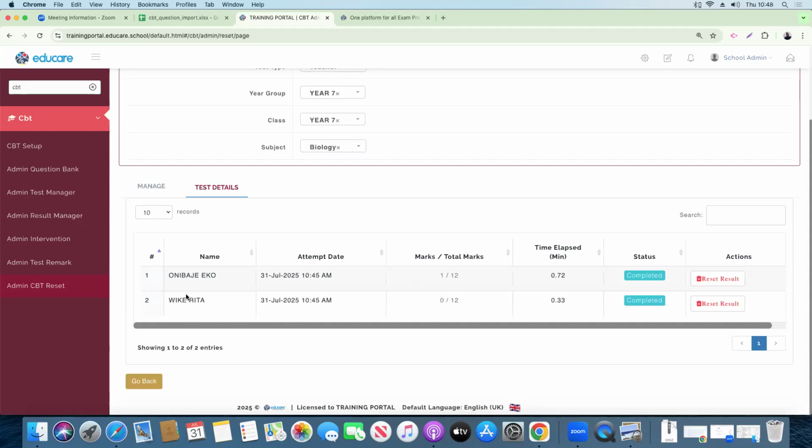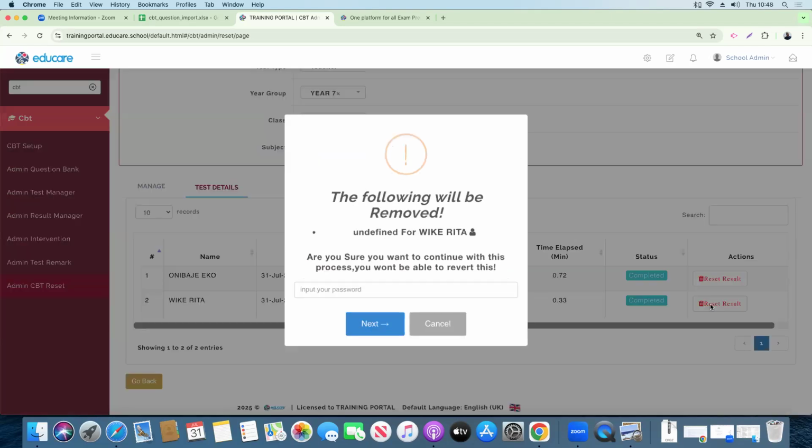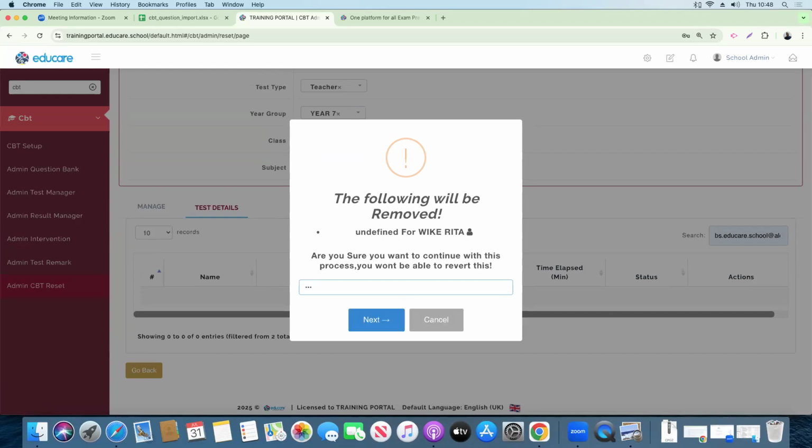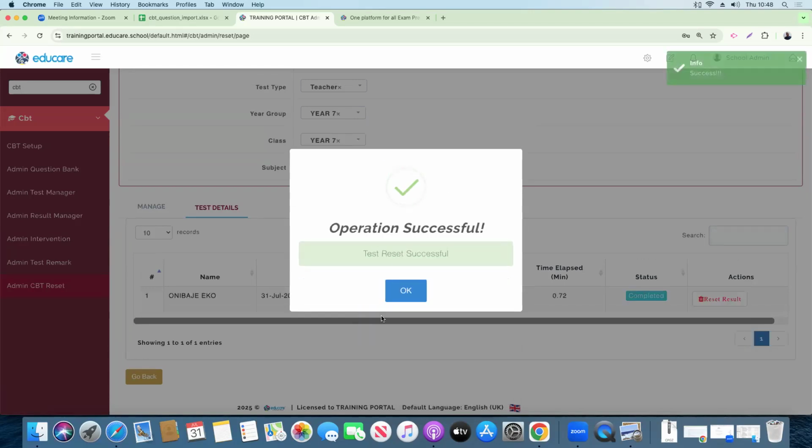If you notice, this is the test that the student didn't take. This is the test that my colleague took. So I'm going to click on reset so that it will allow me to take it all over again, because it was submitted mistakenly. I'm going to click on reset results and it's going to ask for your admin password. So I'm going to type in my password. I'm not sure I remember my password, but let me see. Okay, that's the correct password.